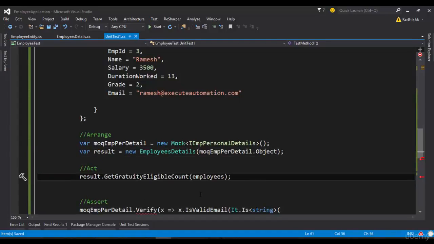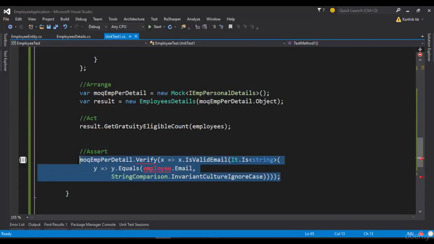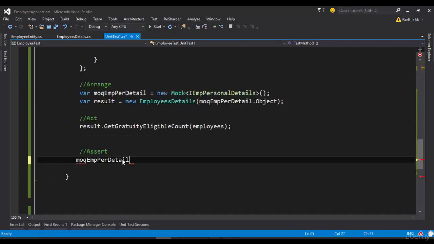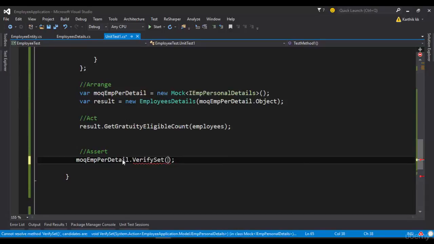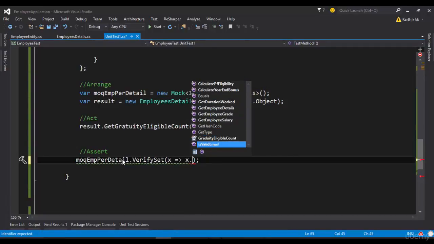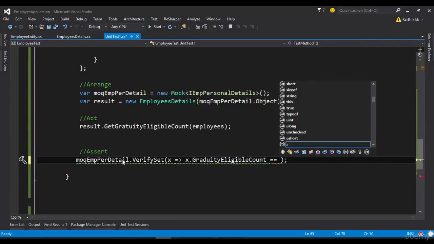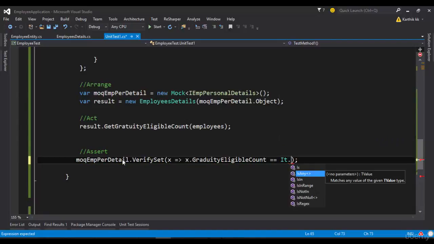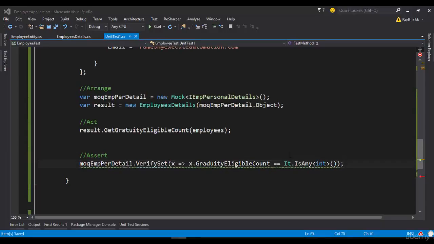All right, and then I need to verify. So usually we use this verify method, but rather than using the verify method this time, I'm going to use something called verify set. This is used for verifying the setter operation of a particular property. So I can then call this method, and as usual, I'm going to write the lambda expression, and then I'm going to verify that the gratuity eligible count value has been set to an integer or not. So I'm just going to verify this operation this time.